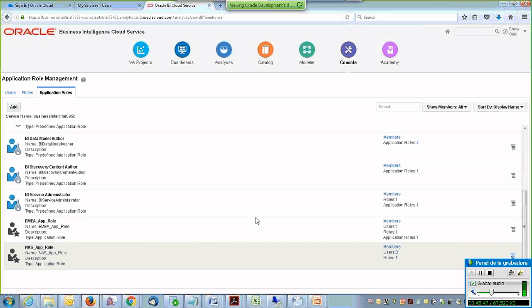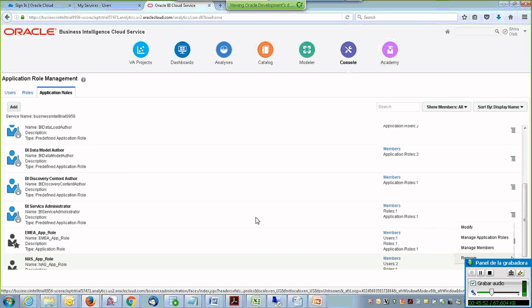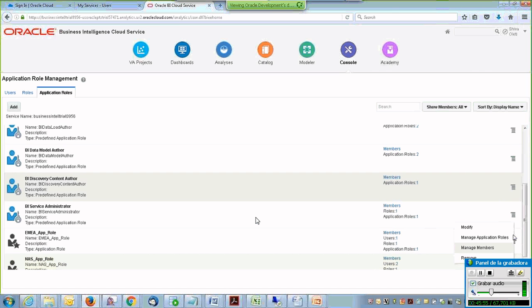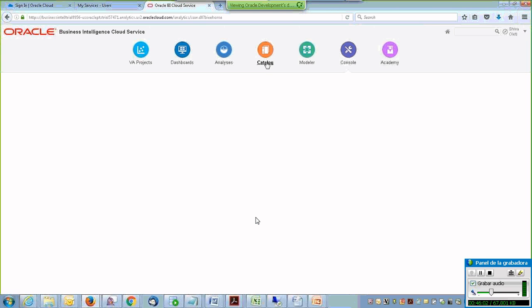So the application roles have been added here. So this is how you add the application roles, and you assign the custom roles that are created to the application role. And let's go back to the catalog.